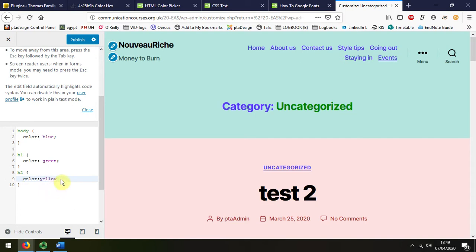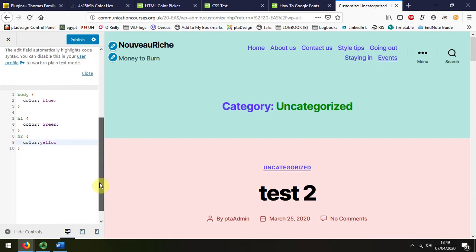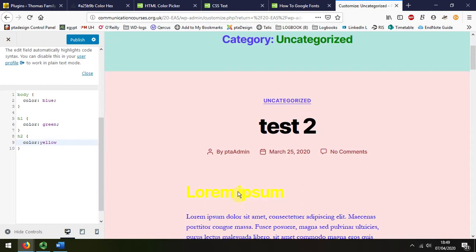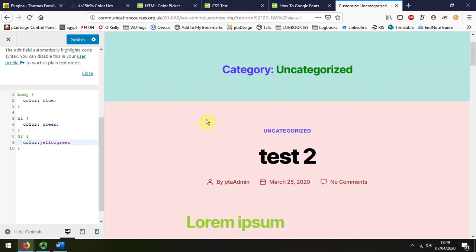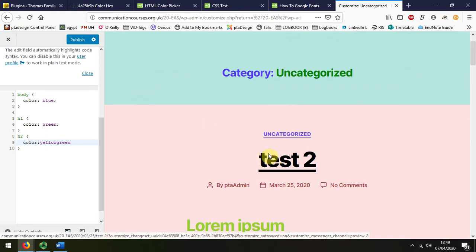And if we add an H2 heading down here, we can see that I've made the H2 heading yellow. So I'll just change that to yellow green. And in fact, I can change any of these that I want just by simply identifying where the tag is and changing it accordingly.